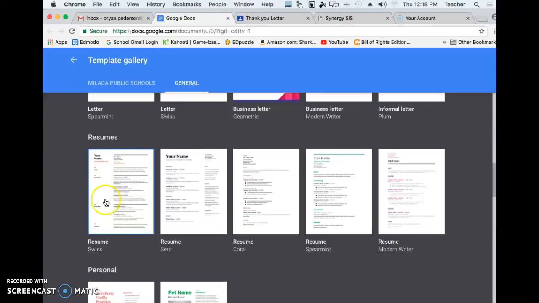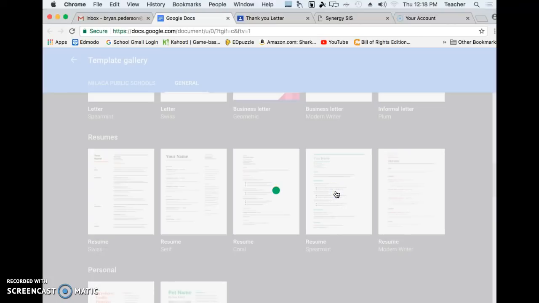So there are these different things you can use. It's up to you which style you want to use. You can see one of them has your name right here, one has it here, one has it here. There are all these different setups. I'm going to do the spearmint one, so you're going to click on this.